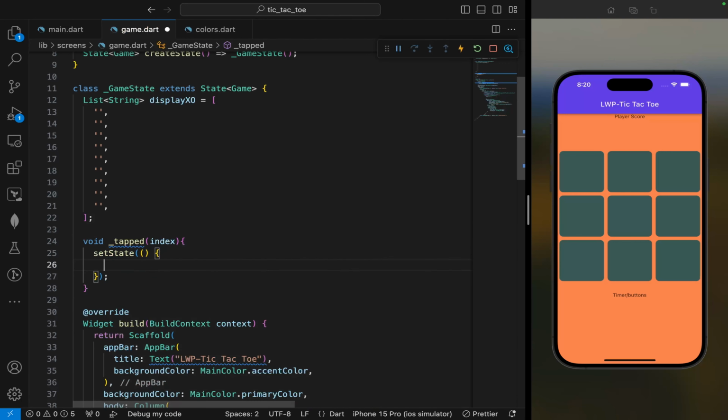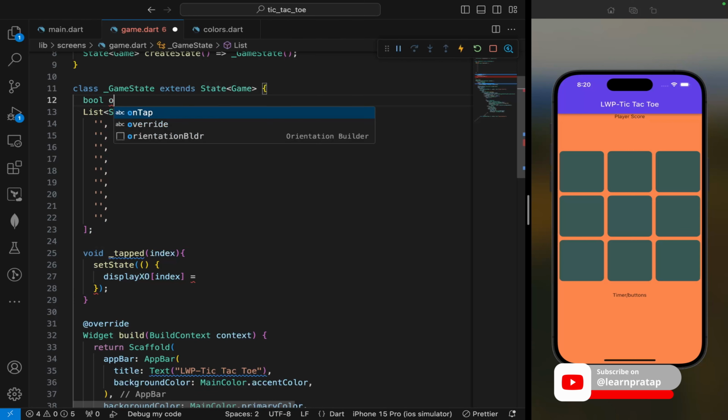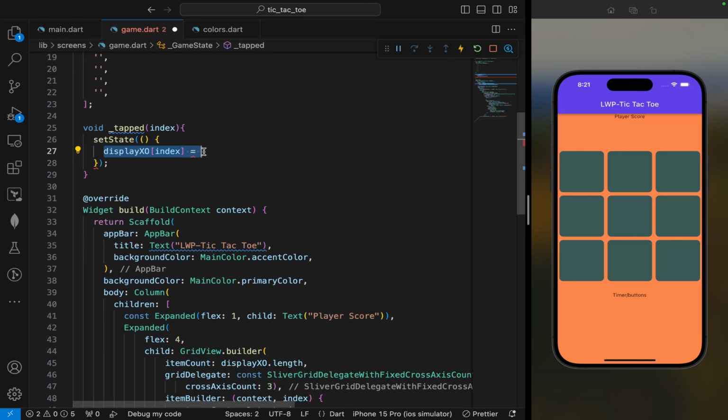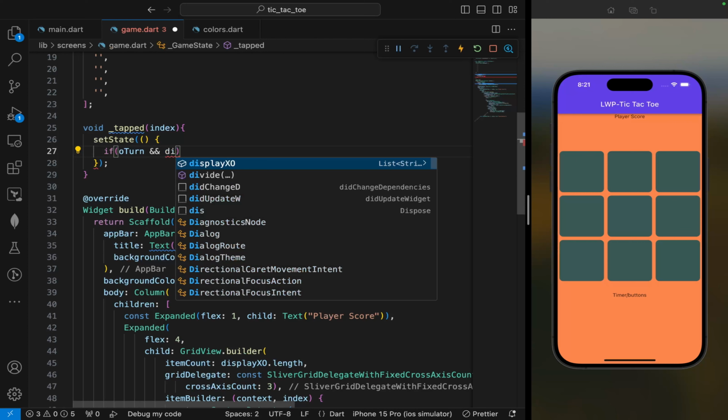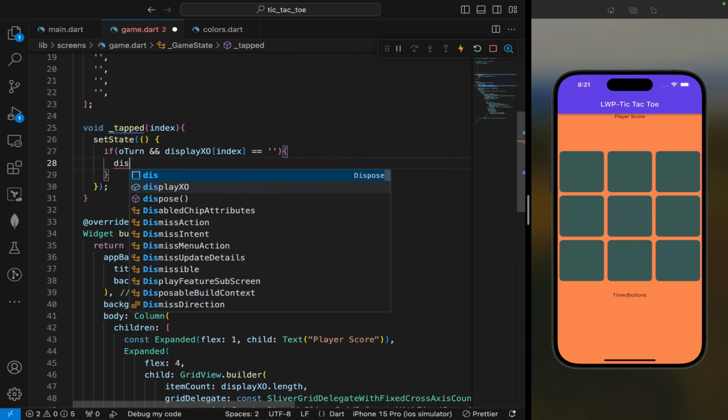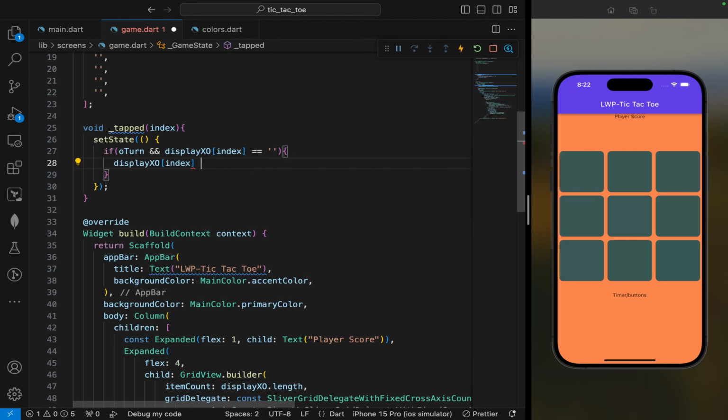We will set state. So we'll update this display XO for this particular index with the current user, right? So I think we need to have this current user also here. So let me say boolean, so let me say oTurn, and this will be initially true. Before we set the state, let's check if it is oTurn, and then we need to make sure that this particular grid is empty, right? So we can check display XO dot index that is empty, then only we can change this particular to O, right? So I can say display XO dot index is equal to, so it is currently oTurn, so I need to add an O here.